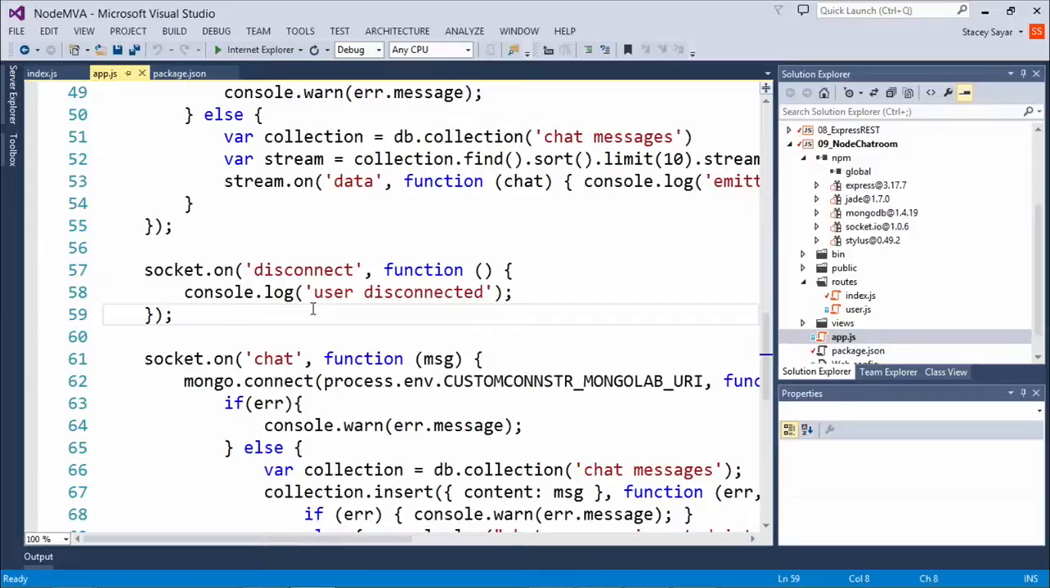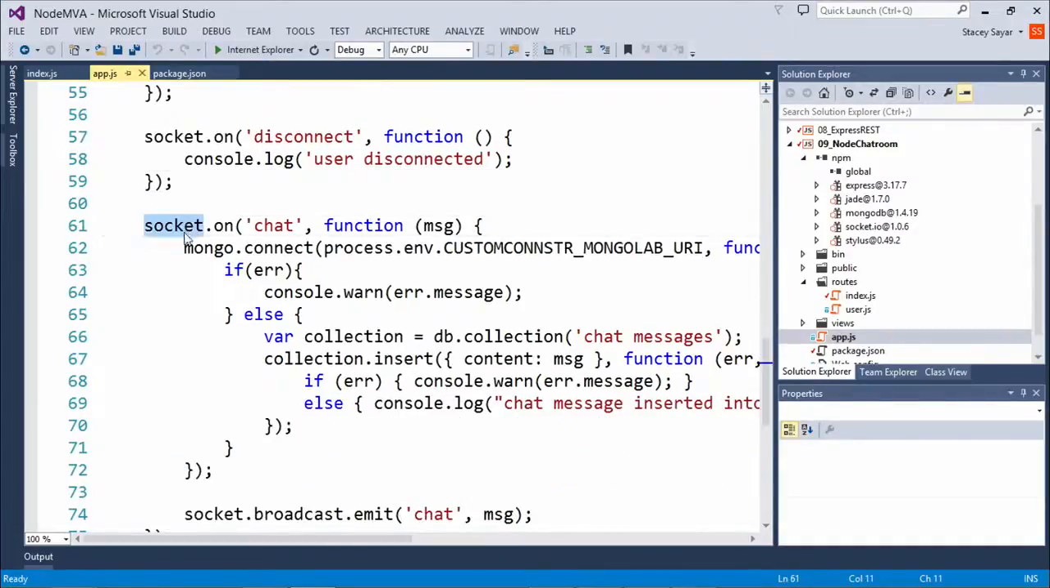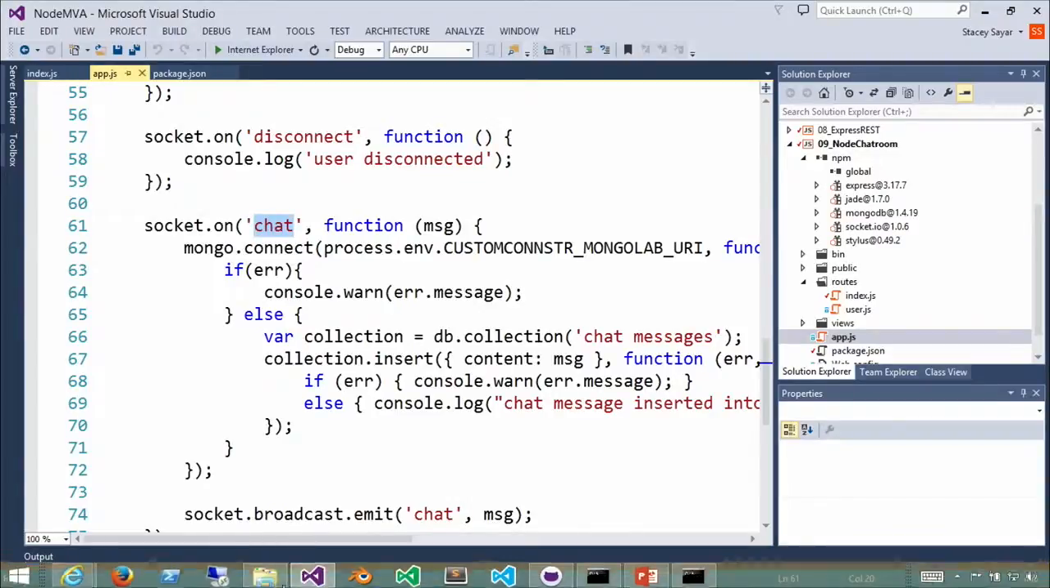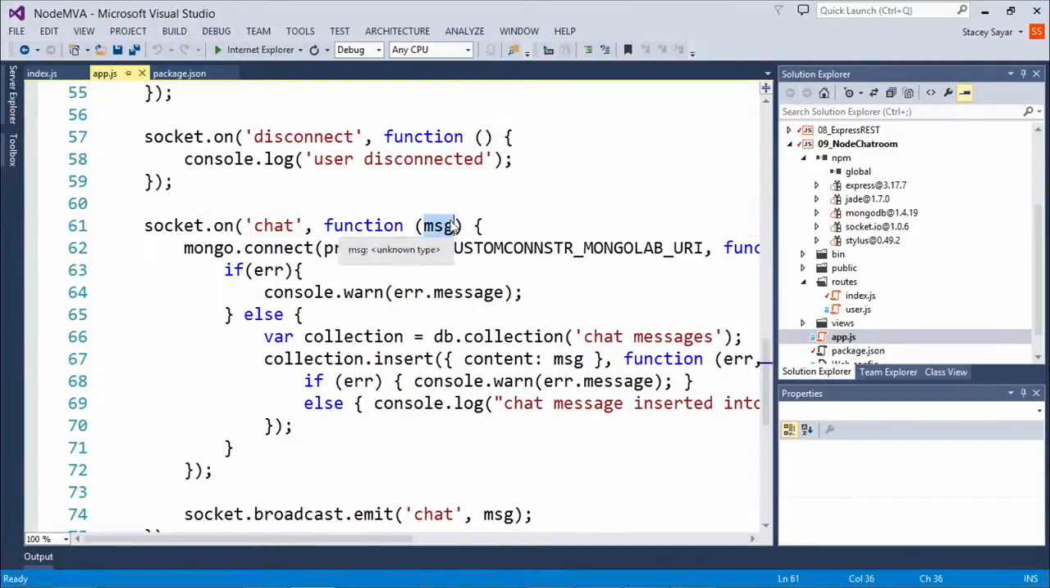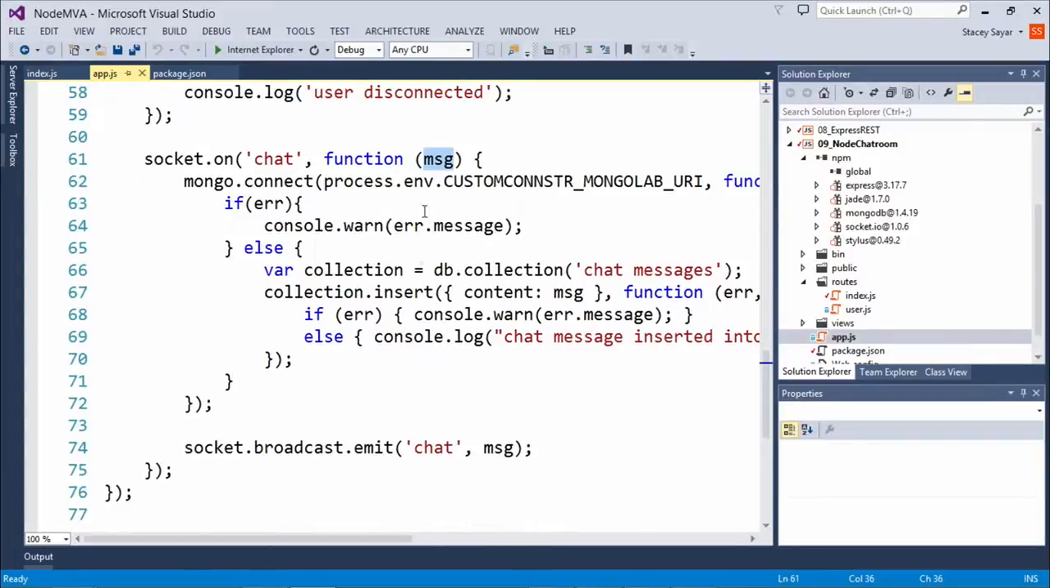And you can create as many channels as you want, and every single time that you create a channel, basically what you're saying is, okay, when a chat event happens on the chat channel, execute this function. So what we're doing here is we're saying, hey, socket on chat, any chat event, execute this function. And this function is going to take a message parameter. You can call it data, you can call it whatever you want. It's the same thing. It's going to pass this message.